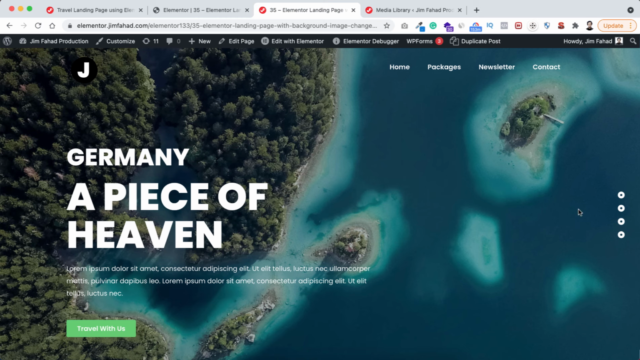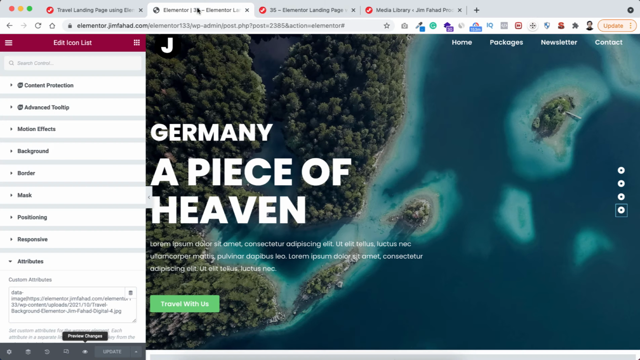Cool. And now, like I said, I wanna add another option. Whenever we click on these dots, not only the background image, I also want to change the contents from the left side. So let's do it very quickly. Go inside Elementor Page Builder. But before doing that, we need to temporarily change some settings.